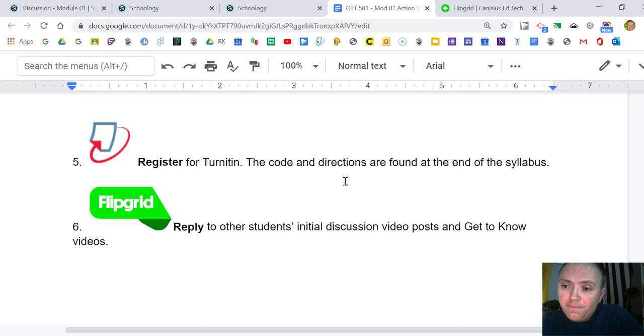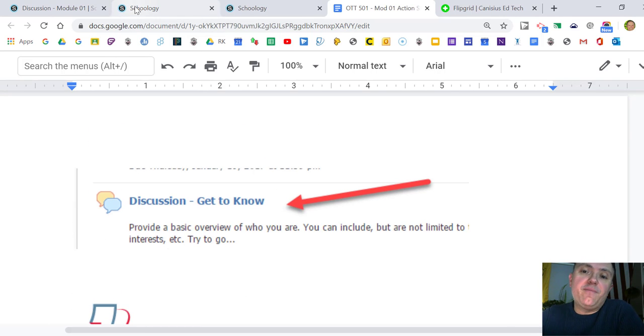Also register for Turn It In and reply to other students' posts on Flipgrid. So go to their get to knows and reply to people's get to knows. I know some people might not be posting until Sunday, so go back to it on Monday or Tuesday. Reply to people's get to knows. Reply to their discussion posts from Friday. That's really important. You need to reply to 2 or more posts to get full credit on your discussion rubric. So be aware of that, okay?